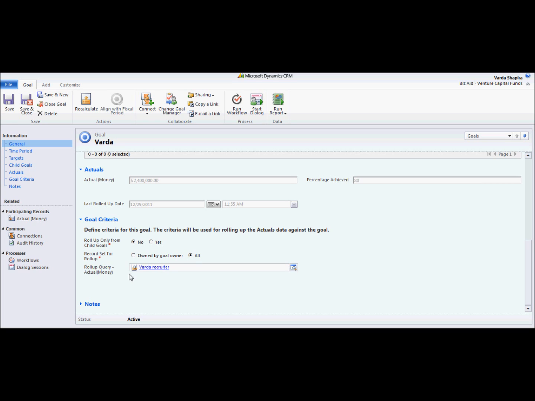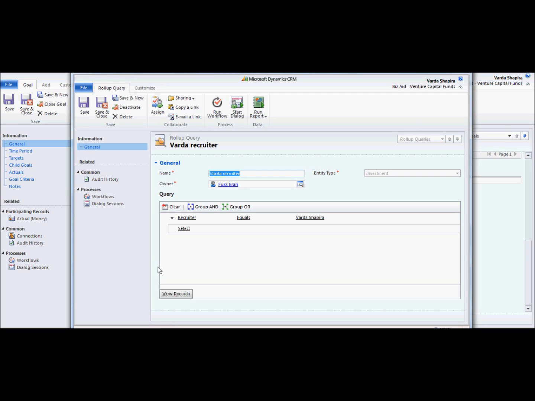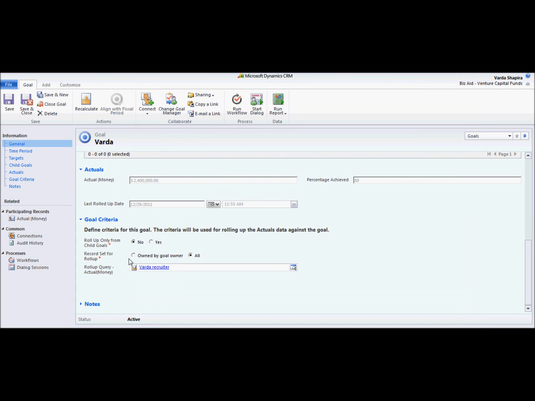In this case, what is important to us is that the employee is the recruiter. Therefore, we have defined the query where the recruiter of the record equals the employee. It is not important to us whether or not the employee is also the owner of the record, so we chose all. Let's save and close the goal.